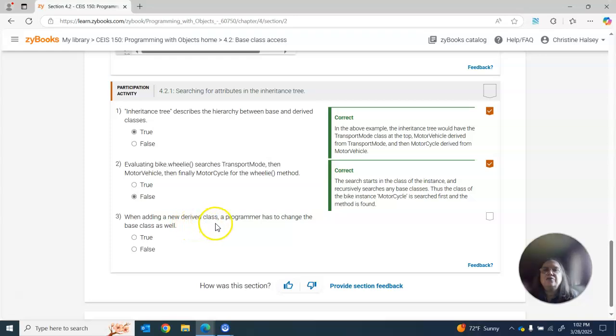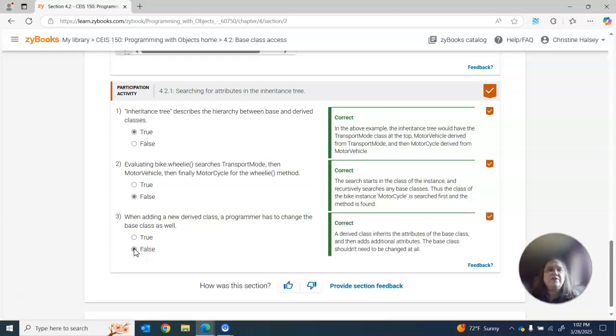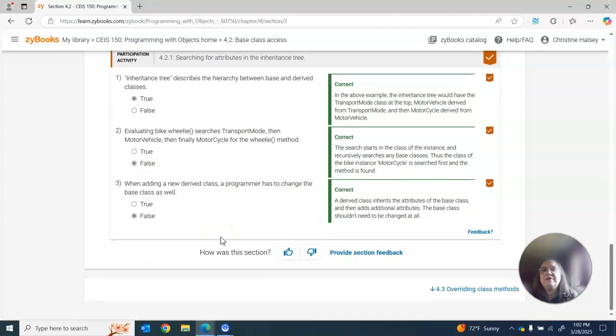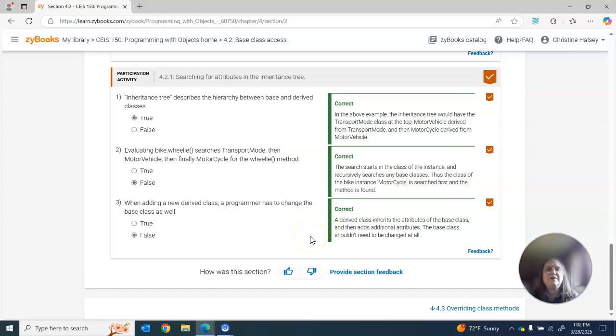When adding a new derived class, a programmer has to change the base class as well. No, we don't have to change anything about the base class. That's the fun part of it.